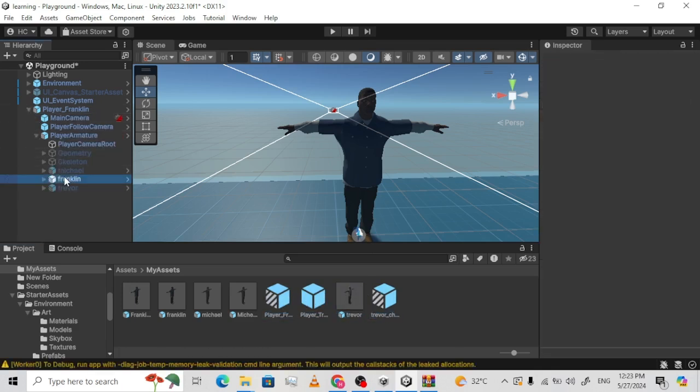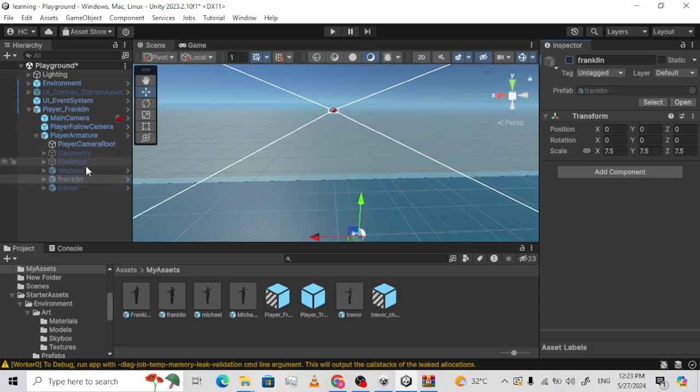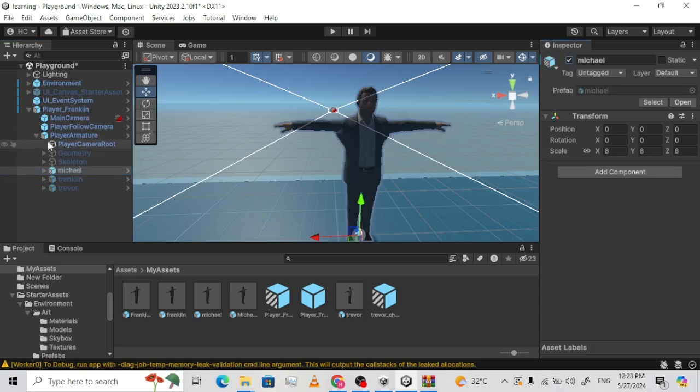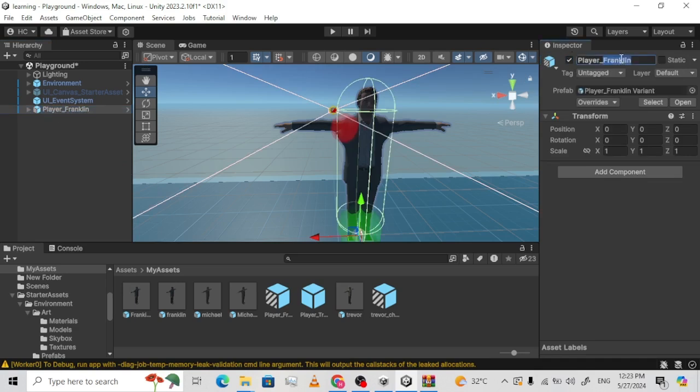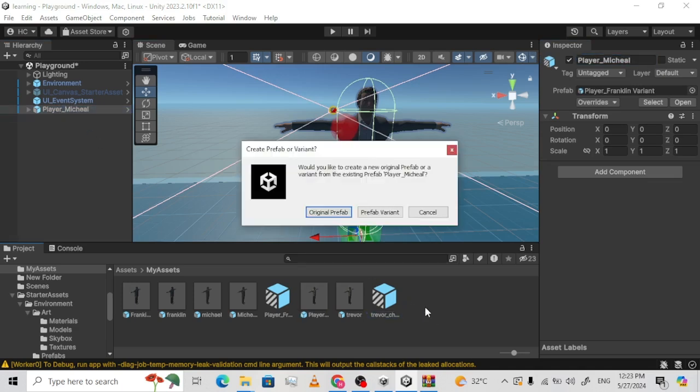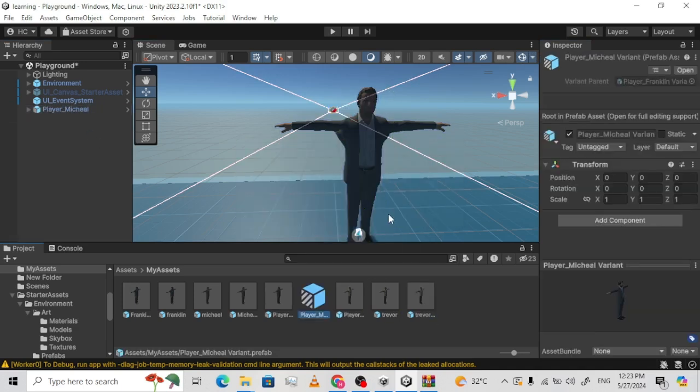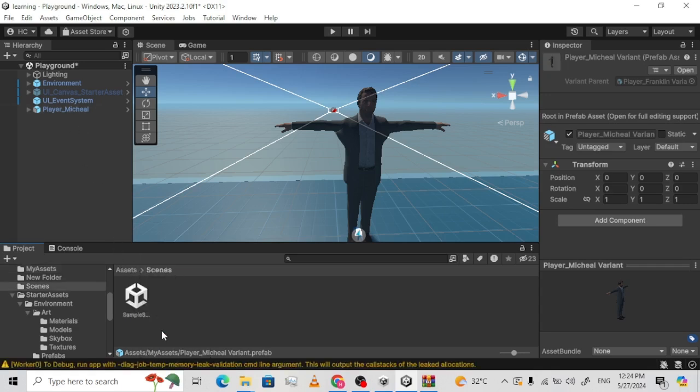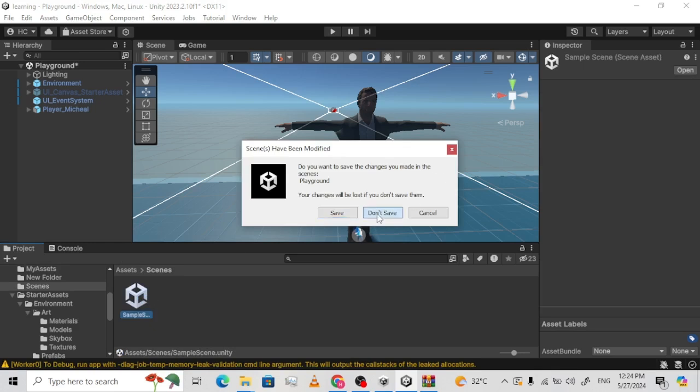And then for now, we do it again for Michael. Let's rename this to player Michael. And let's drag and drop this over here, prefab variant. So the reason we are doing this is if we create a new scene or if we go to a new scene, we can still use our characters. So let's go over to our first scene we're working on. Don't save.